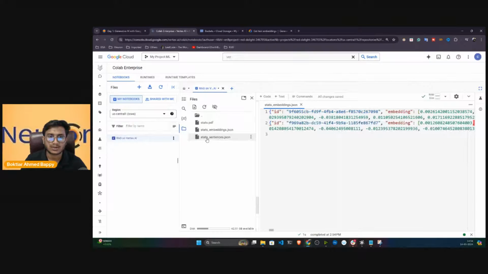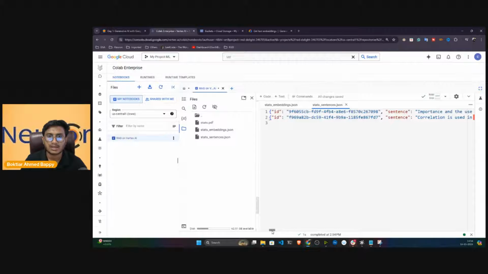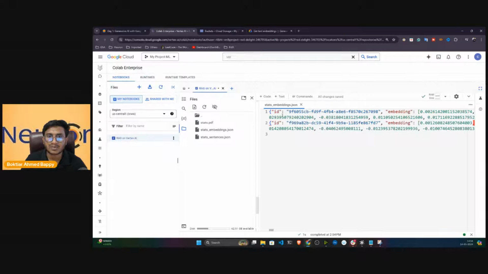Now see, if I open this particular file, this is the ID, and on the right-hand side you can see the sentence. It has extracted the sentence, so I have all the data. And with respect to that, I also have the embedding. That means those particular texts have been converted to the vector representation. As you can see, ID and embedding. These are the embedding values. Now I can easily map them with the help of unique IDs.